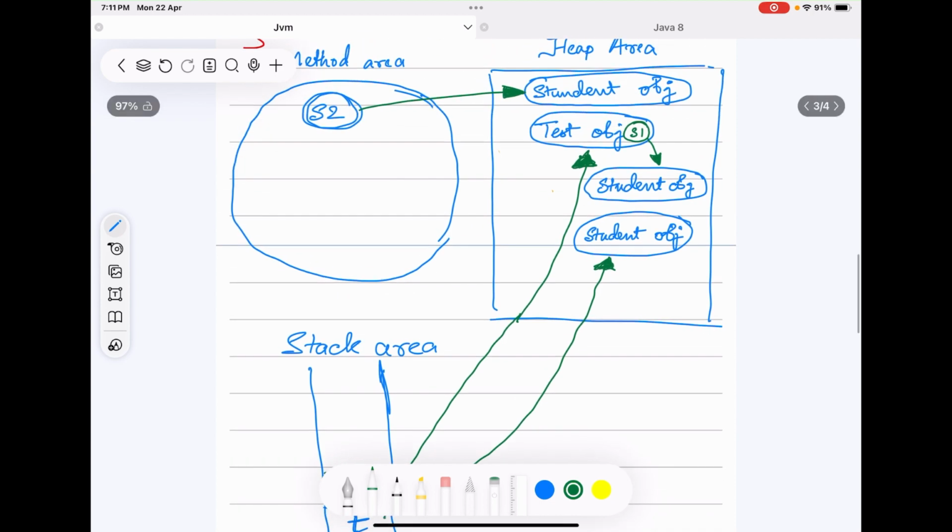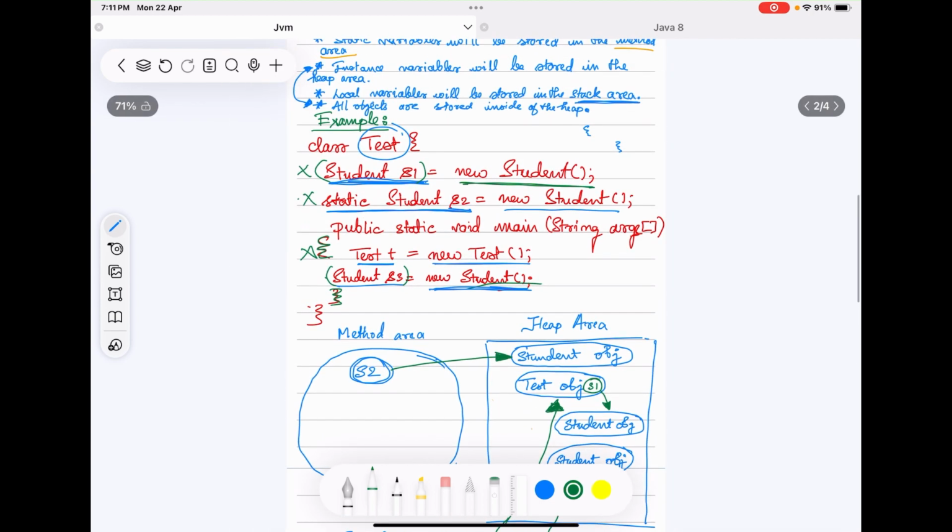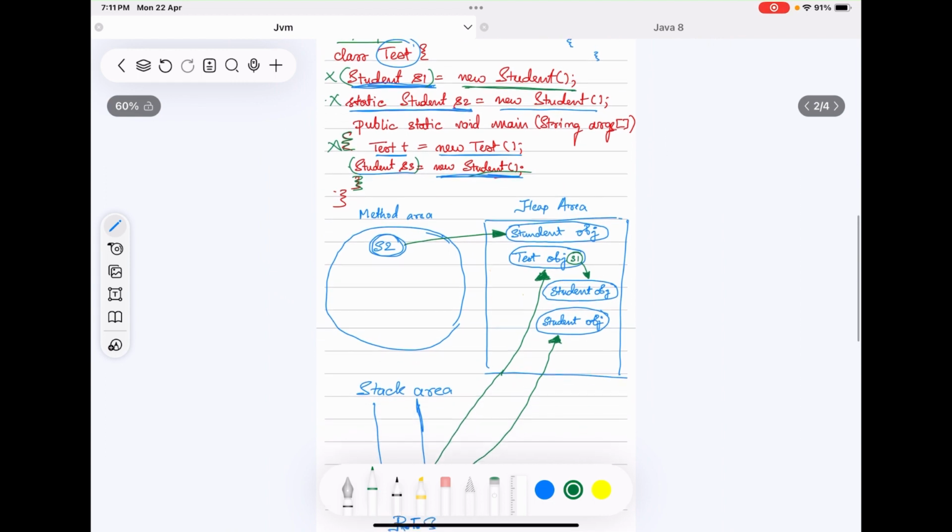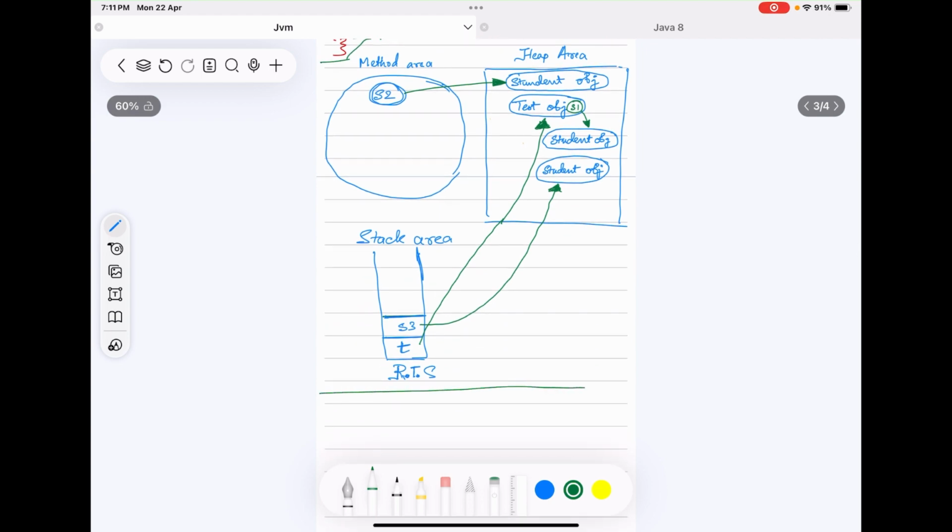Alright, so I hope it's clear, the memory organization, how the JVM actually stores everything inside of its memory structure. Everything is clear after this session.